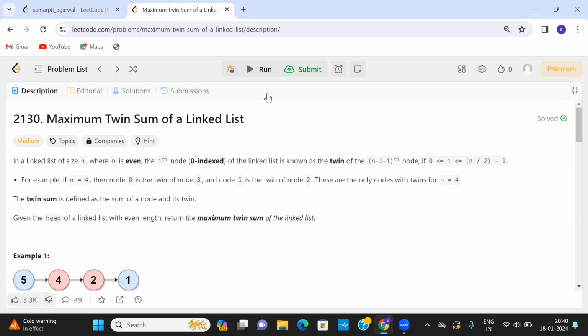This is phase 4 of our series, and the questions that we are tackling in this series are based on stacks. The question that we are going to look at today is maximum twin sum of a linked list. So let us see what the question says.